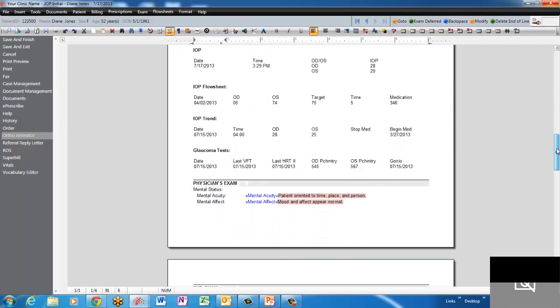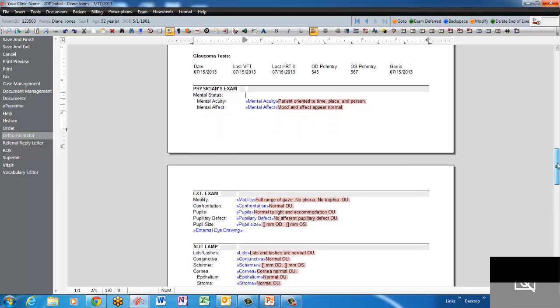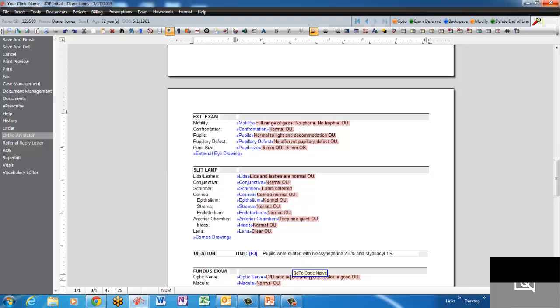I can review those and start off where the technician would have left off, here at the physician's exam. I found that most of my patients' findings are normal, so I'll leave the default value in here as I'm charting by exception as I go. Go to pupil size, numeral 6, modify Schirmer, exam deferred, go to optic nerve, 0.3, 0.3.